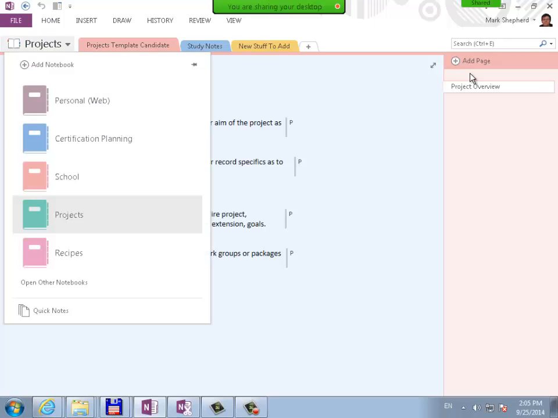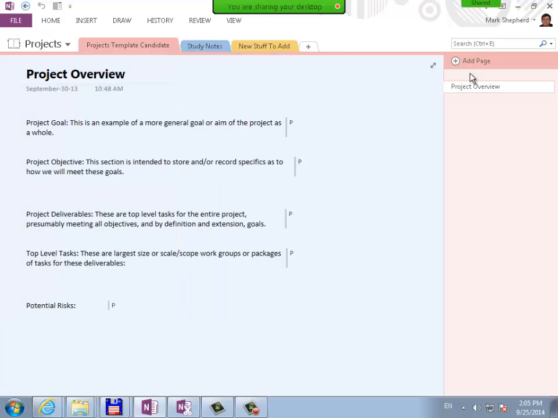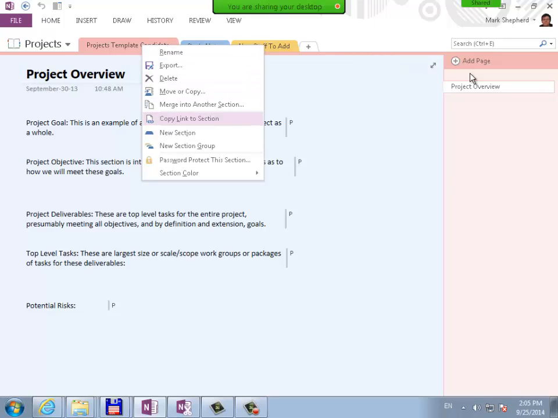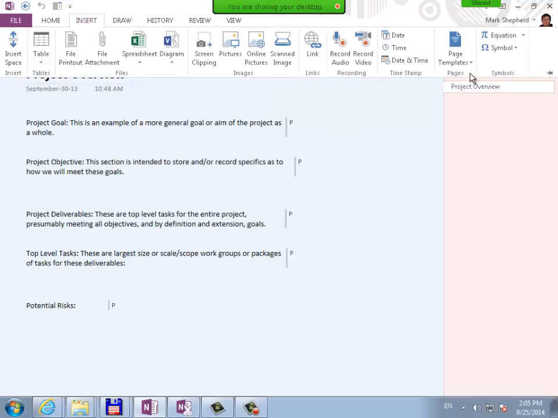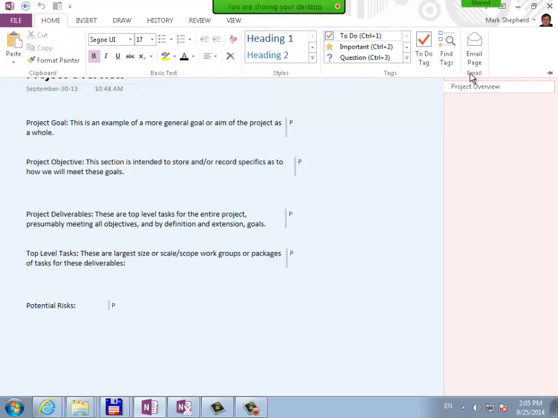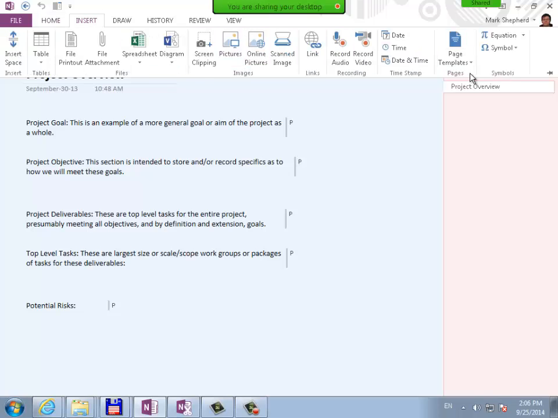Each one of these individual notebooks has individual sections. These sections are the equivalent of the old school dividers, where you would have a physical colored area separating each of the different sheets that you physically bound in your 3-ring binder. Whenever you right-click and add a new section, or click on Home, normally there used to be individual buttons that would insert sections, but that's changed a little bit.